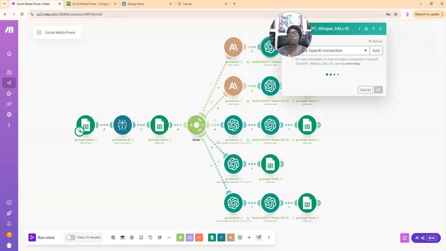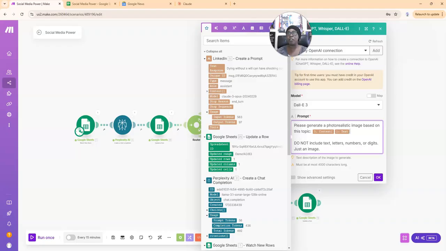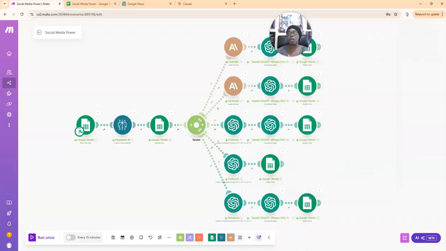And I also wanted to create an image. I'm using DALL-E 3, and I'm referencing whatever text, and I'm going to go to Content, Text, whatever text it comes up with. That's how I wanted to create my image. And I want to show you all something just to show you why it shouldn't be 100% automated. Here is my message. Do y'all see it's in all caps? Do not include text, letters, numbers, or digits, just an image, okay? That is my direction for DALL-E 3.